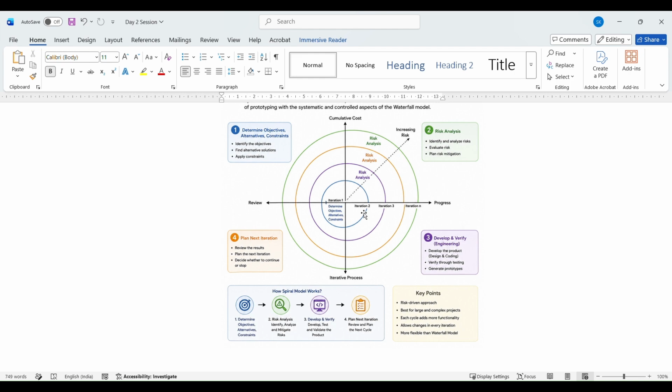You can see the iterations. There is cumulative cost and increasing risk, and the risk is decided in risk analysis. Iteration 1, iteration 2, iteration 3, iteration 4, iteration 5. So this is the process of the spiral model, and it continues until the software is completed.